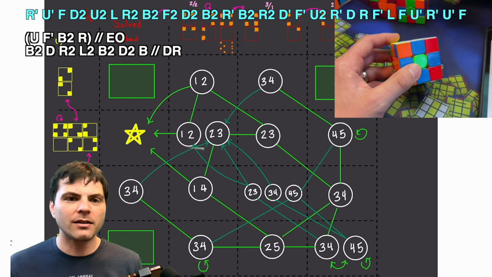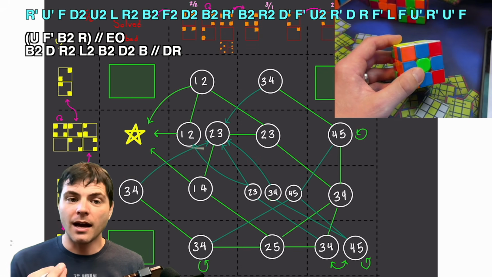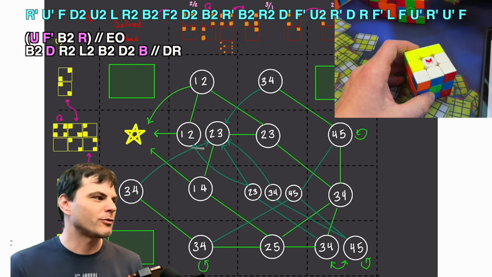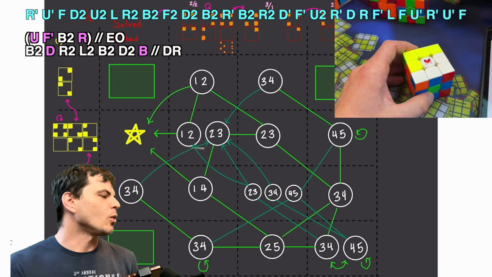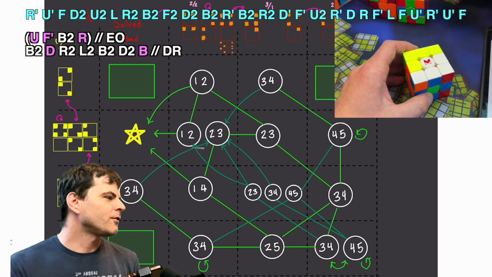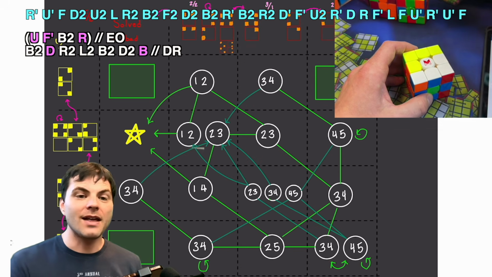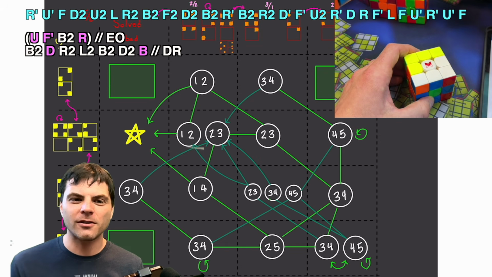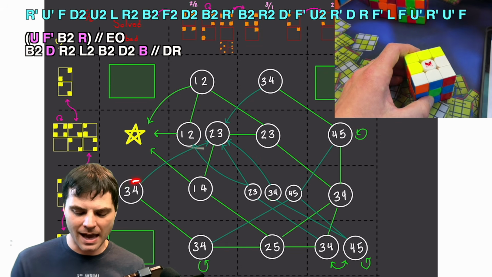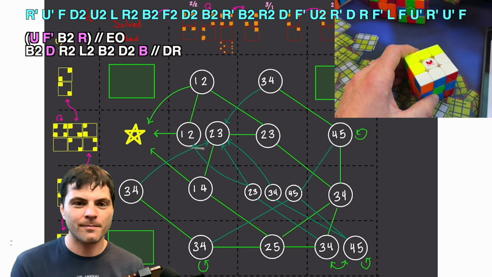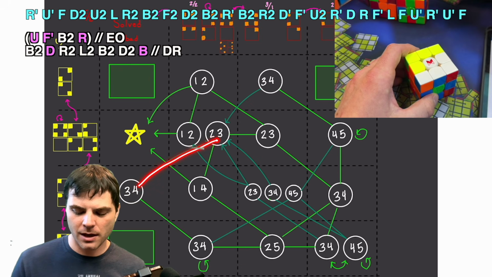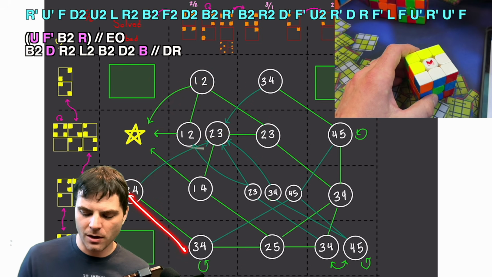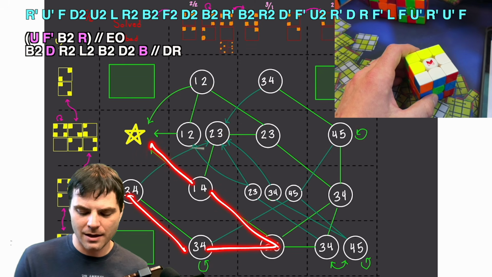I could do the blind trace. I'm going to count quarter turns. I know with the scramble that the scramble had an odd number of quarter turns. This has 1, 2, 3, 4, 5. That's an odd number, so I need an even number of quarter turns to finish this off, meaning I have to have 4. I could go here, here, here, here, or I could go here, here, here, and here.